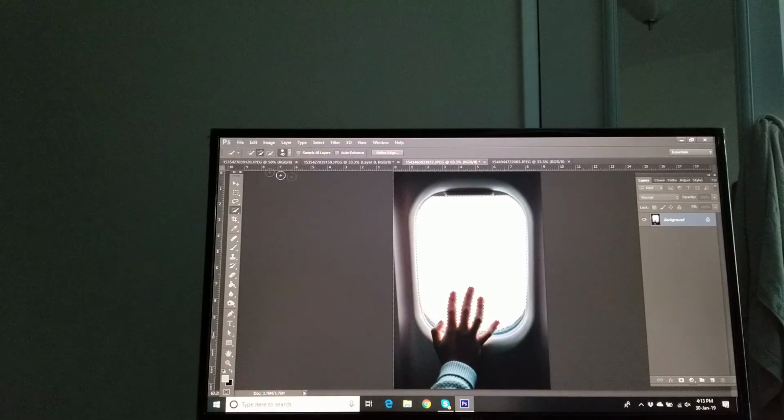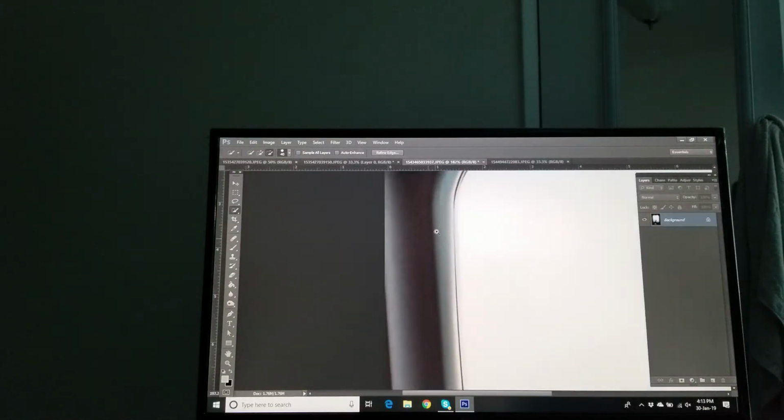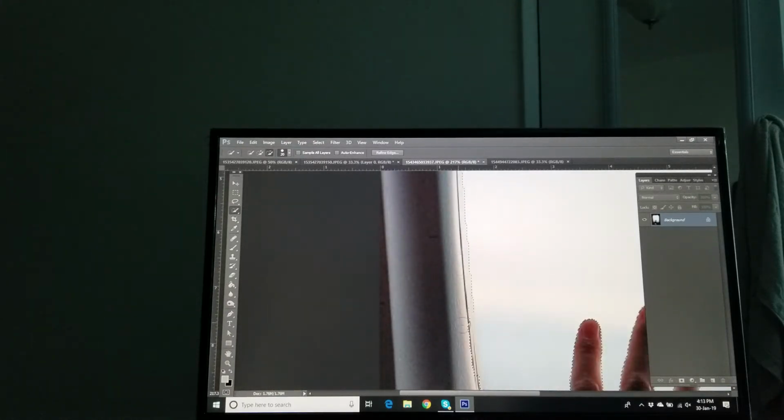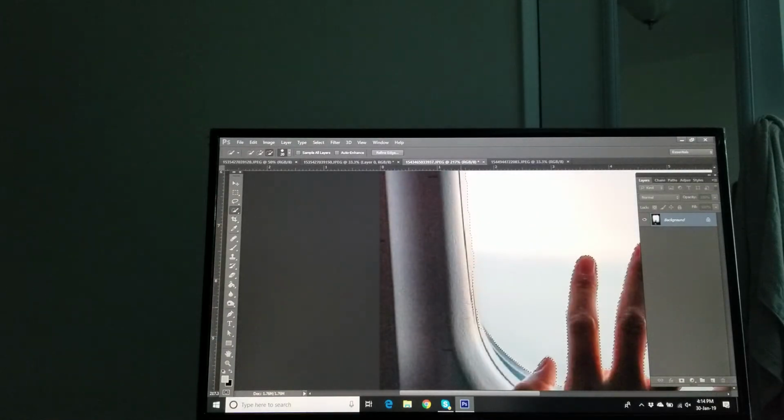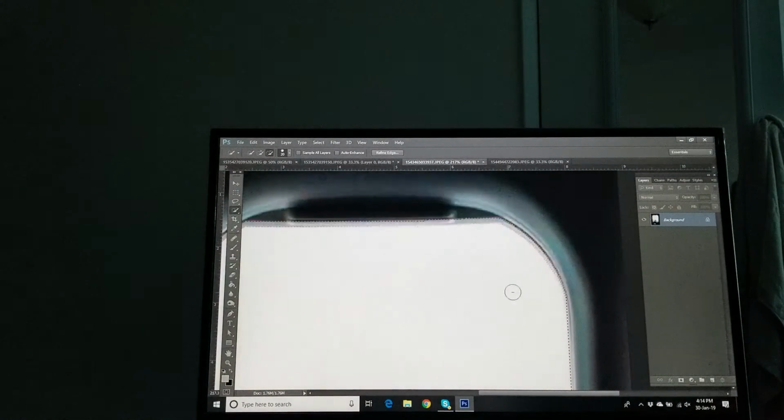It basically selects whatever you want, and to deselect the parts that you don't want, you use the negative option here, which deselects whatever you don't want. You see the edges right here, it has selected some part of the window that I don't want. So I'm just gonna deselect it right here. Just had to bring it down like this. And for this side, I think this side is pretty good.